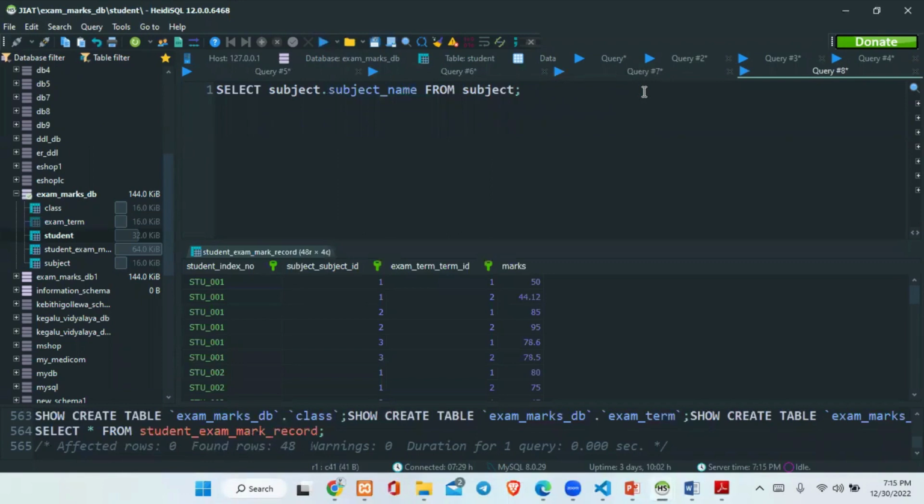Select subject name from subject, and we'll give a where condition where subject.subject ID, and we give an in. If you see this word in, that means a subquery. So inside this bracket, I'm going to show you how I'm going to type this subquery. There are two subqueries inside this main query. Let me show you.